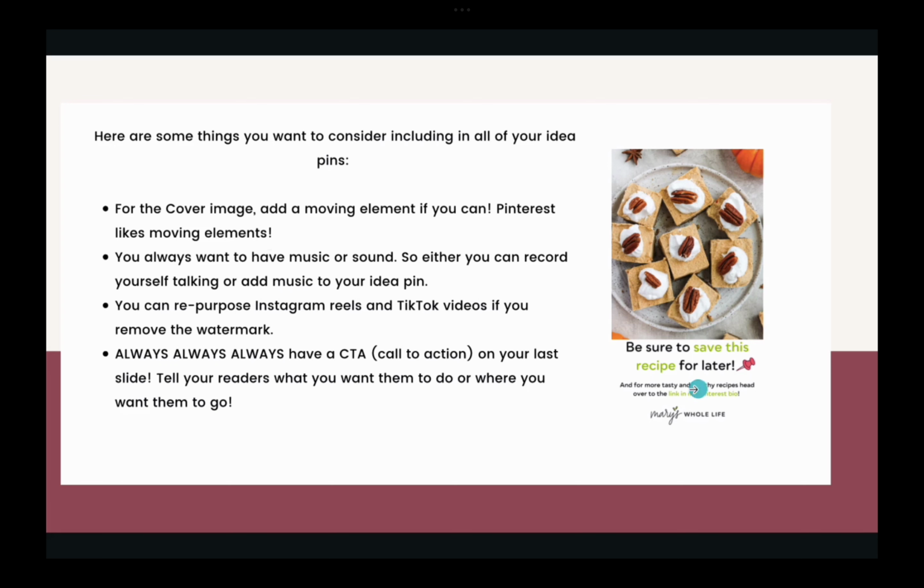So this is one of my food bloggers. I always say, be sure to save this recipe for later, at the end of her idea pins. For more tasty and healthy recipes, head over to the link in my Pinterest bio. So calls to action are important, whether that's telling somebody to save it, or to go somewhere else to visit. Now that you can add links, you can say, be sure to visit the link. So I'll show you guys how to do that.